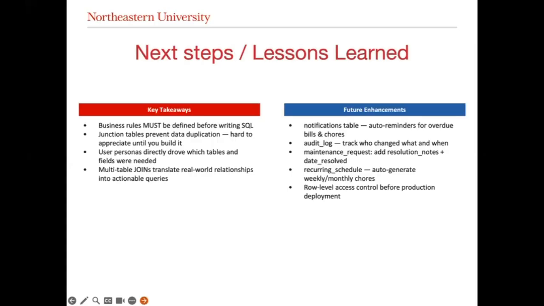Three key takeaways from this project are, well, first, business rules must be defined before you write a single line of SQL. The time we spent mapping out personas and constraints produced a much cleaner schema than jumping into tables would have. Second takeaway is junction tables are hard to appreciate until you actually build them. Neither household member nor bill split feels necessary at first glance, but without them, you either duplicate data everywhere or lose the ability to track individual financial responsibility.